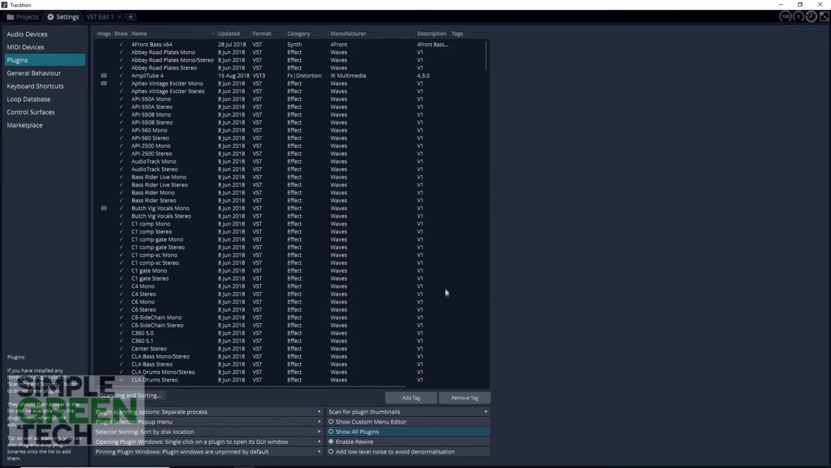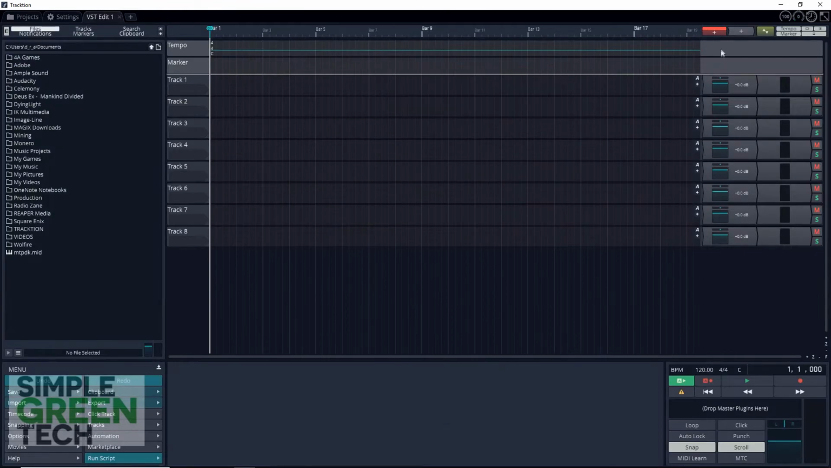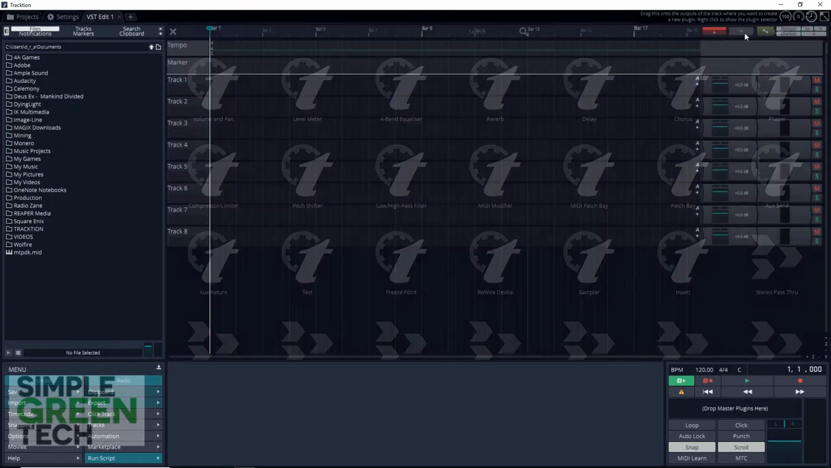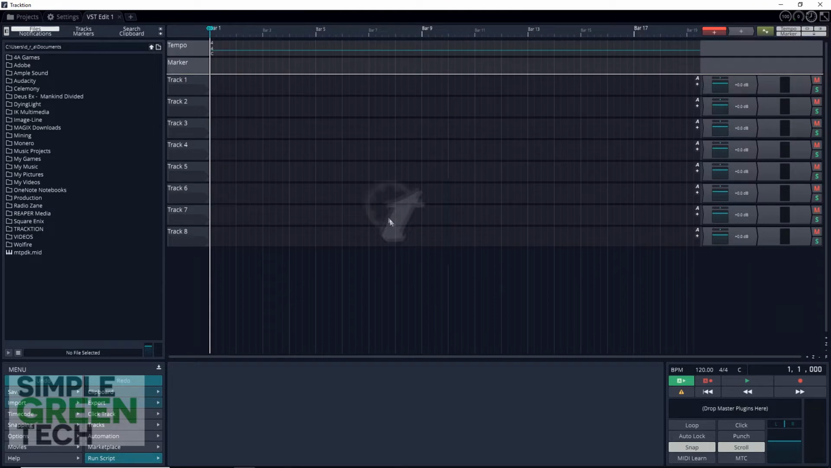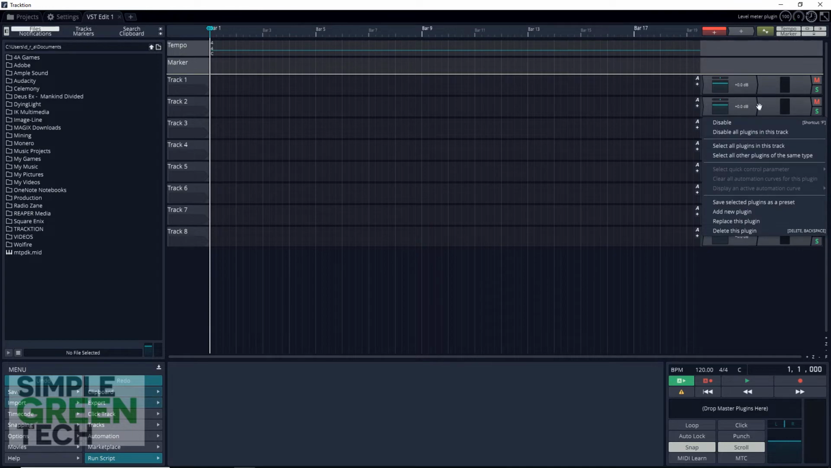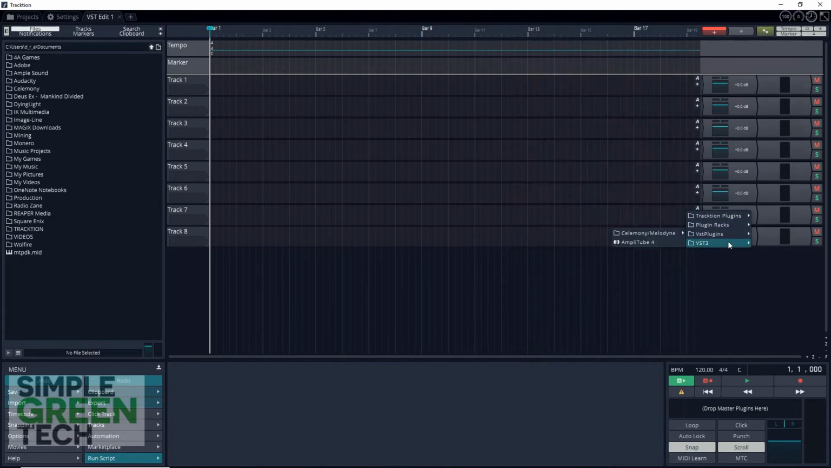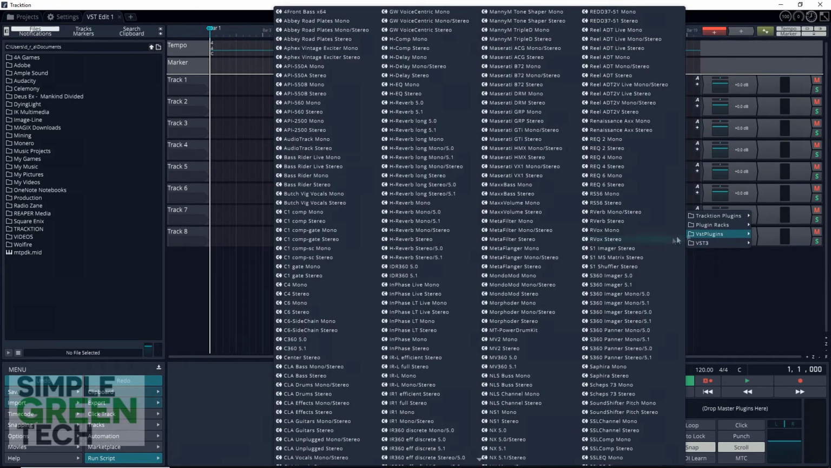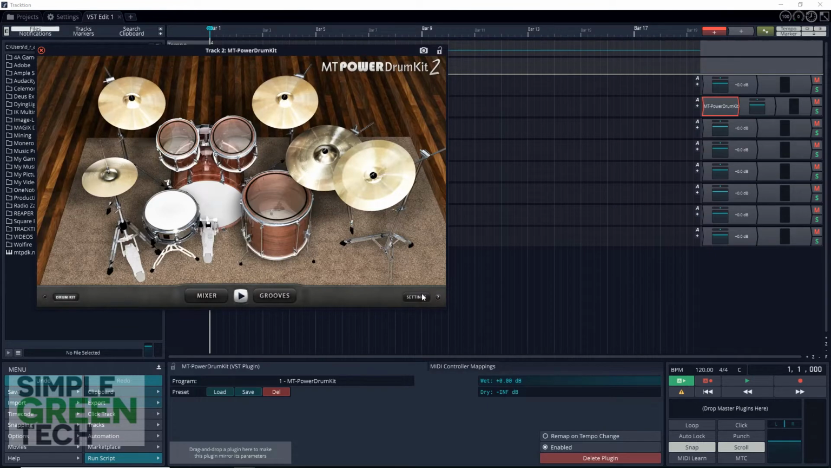Okay, back to inserting the instrument. You can either go up to this gray plus sign, right click, and then drag your instrument in, or you can right click over here in the mixer area and go to add new plugin and then select from a list here. For this demonstration, I'm going to be using MT Power Drum Kit. This is a great free drum plugin that you can download and get started making music with right away.